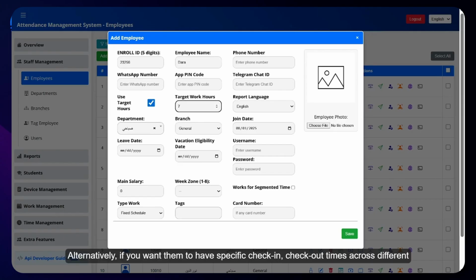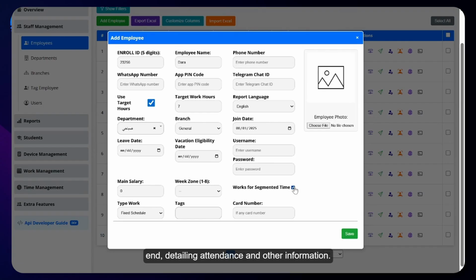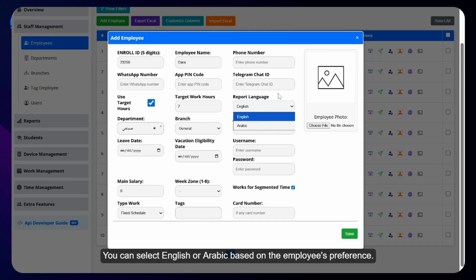Alternatively, if you want them to have specific check-in, check-out times across different periods, like 8 a.m. to 10 a.m. and then 4 p.m. to 6 p.m., you can set that up too. The system will calculate each period and total the work hours for the day accordingly. To use this option, enable the Work for Segment Time feature, which allows for separate time periods each day. Moving on to the report language, our system sends reports to each employee at month's end, detailing attendance and other information. You can select English or Arabic based on the employee's preference.